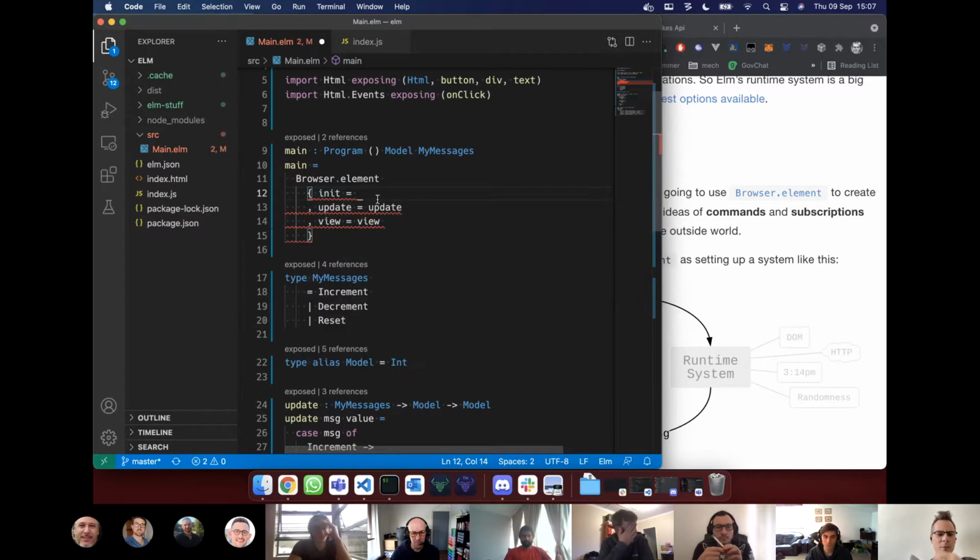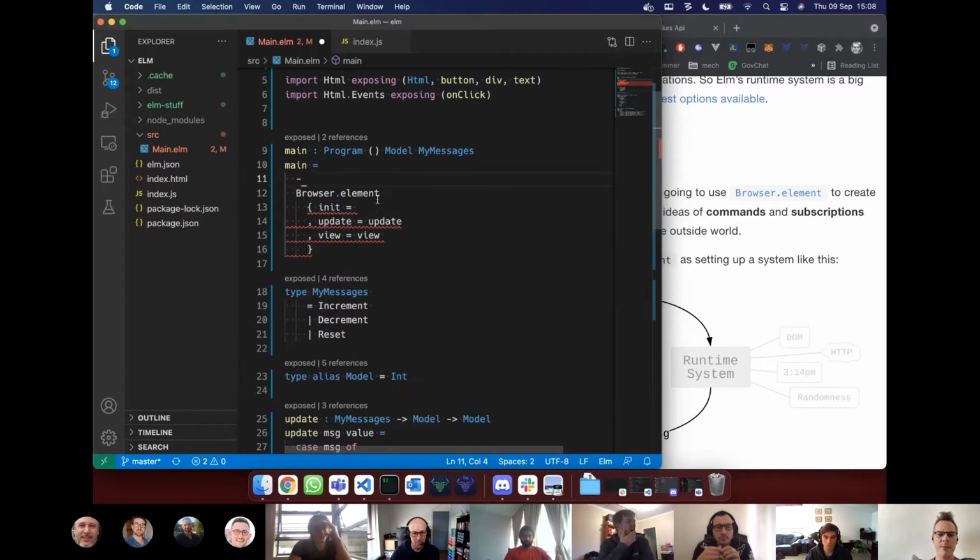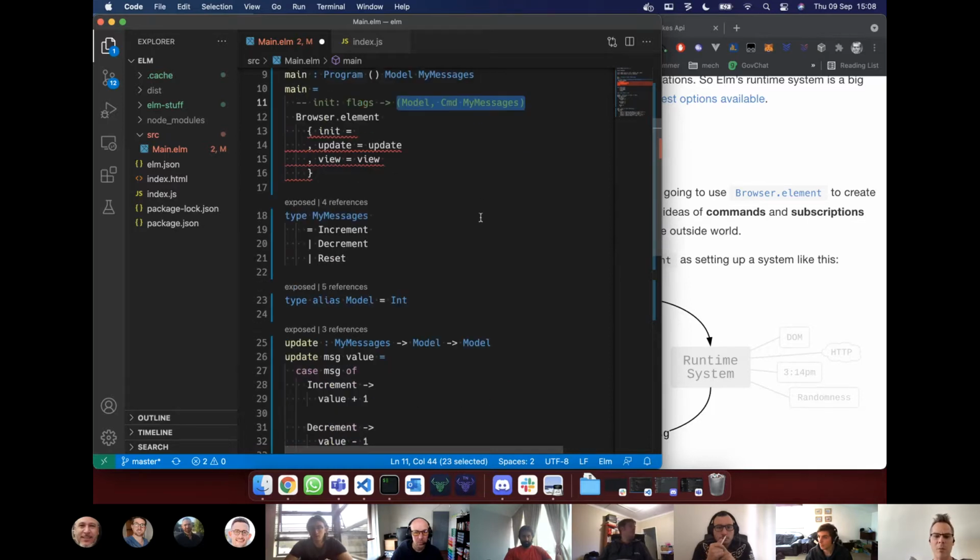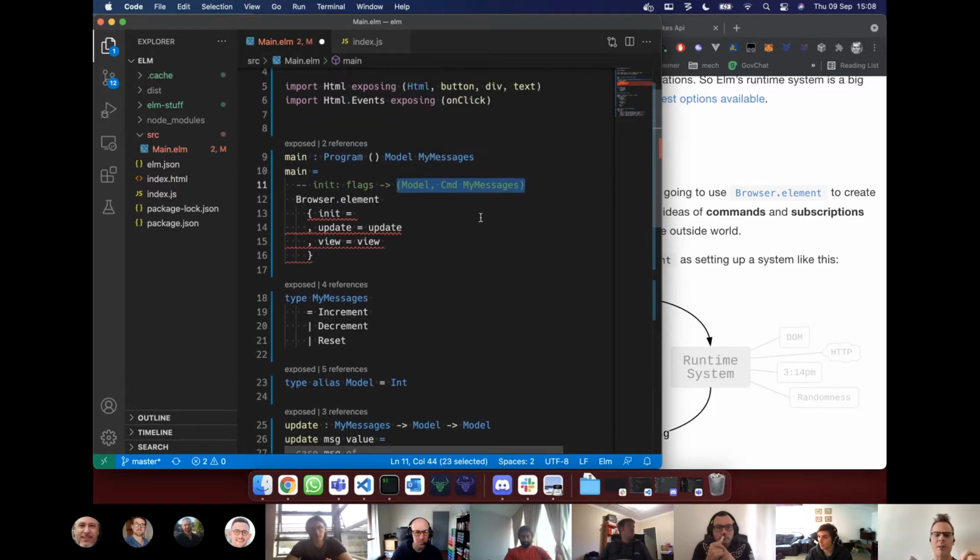So I'm using my trackpad, which is super irritating. Okay, there we go. So we know that init, just write it like that. Init takes flags and must return a model and a command of my messages. So we can actually do that. Do we have command yet? No, we don't have command yet. Do we have to create a new type for command? Yeah, I suppose we could. So let's just try it.